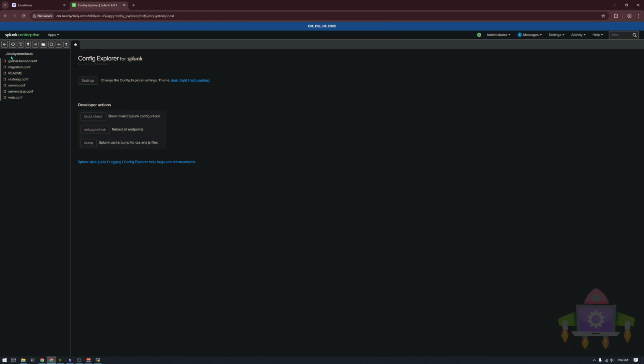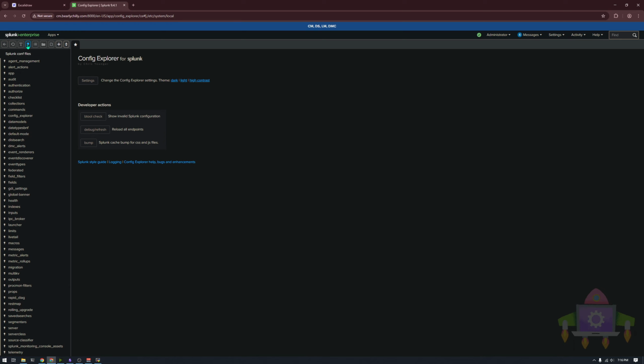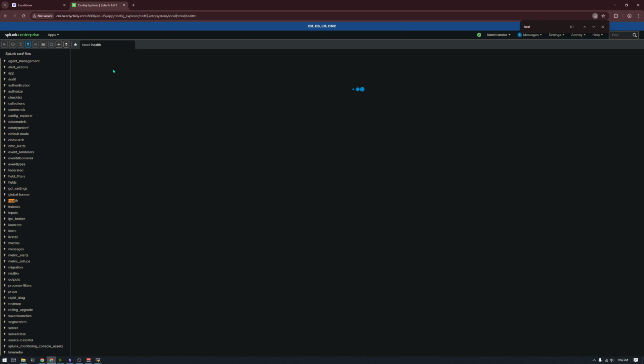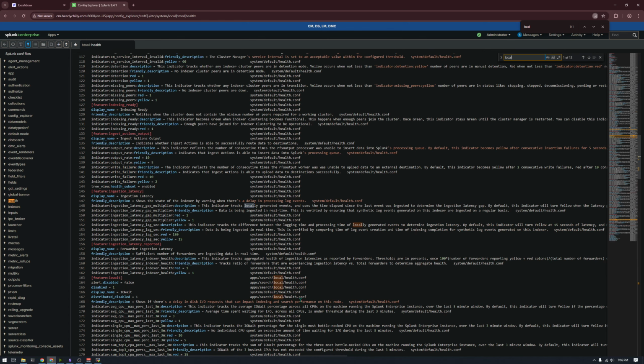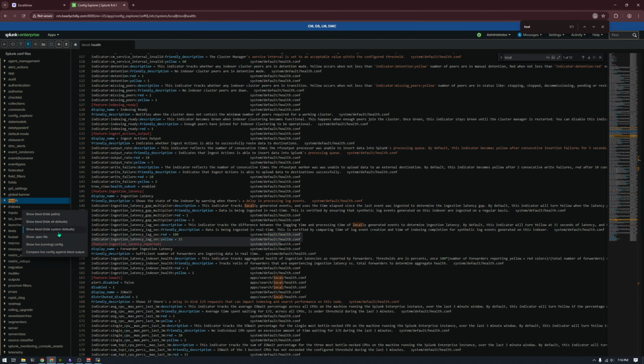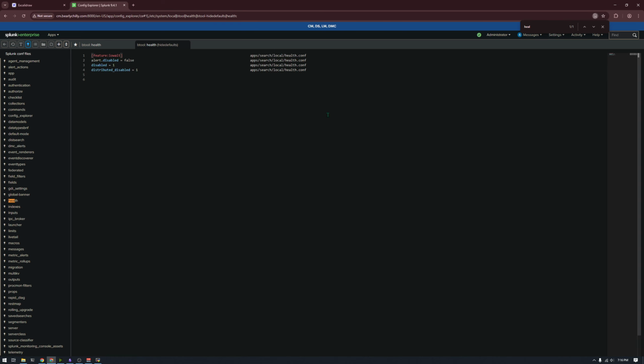So a good method if you're using Config Explorer is go to this little light bulb icon. I'm going to look for health because I know that's where it goes. And if I just Control F in here for local, I can see the local changes. So these are all default. You can also right click and do hide all defaults for btool, and it'll only show you the customizations you've made. So here's the customizations I've made. This is what I want to copy over.